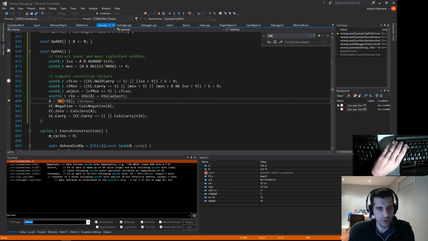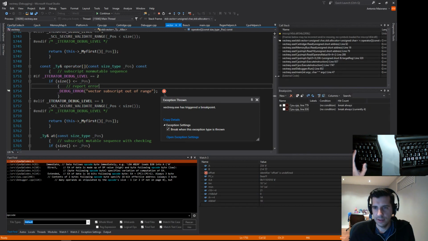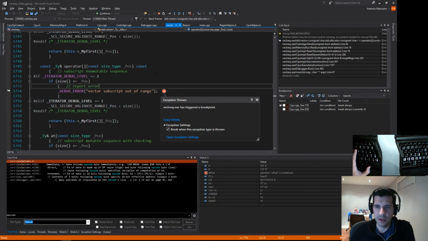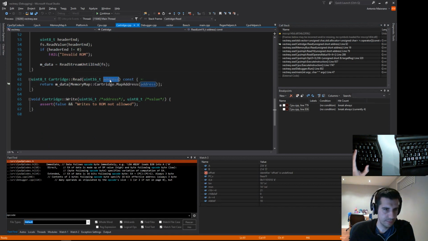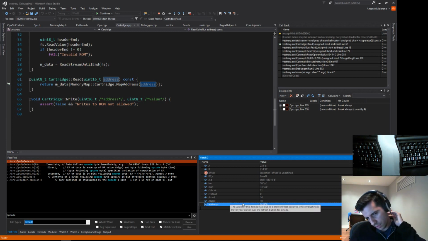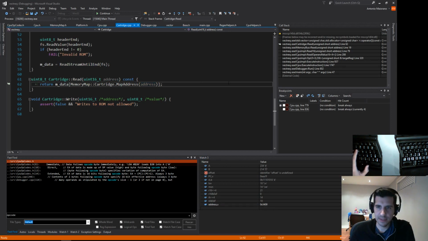Okay, so let's just keep going and see how far we get. Ah, so there might be something wrong. We're getting a read at an invalid address again. Let's see what this looks like. 3409. So that looks like it's in the cartridge space. Why is that invalid? Is that invalid? Oh yes, this happened before.